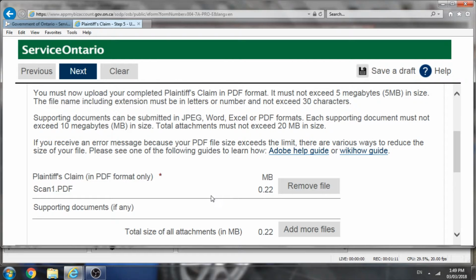Now the thing to remember is that you are limited with regards to the size of the document that you can upload, and what they ask you to do here is to first load your plaintiff's claim and then separately load any supporting documents. Now I have to warn you about this.